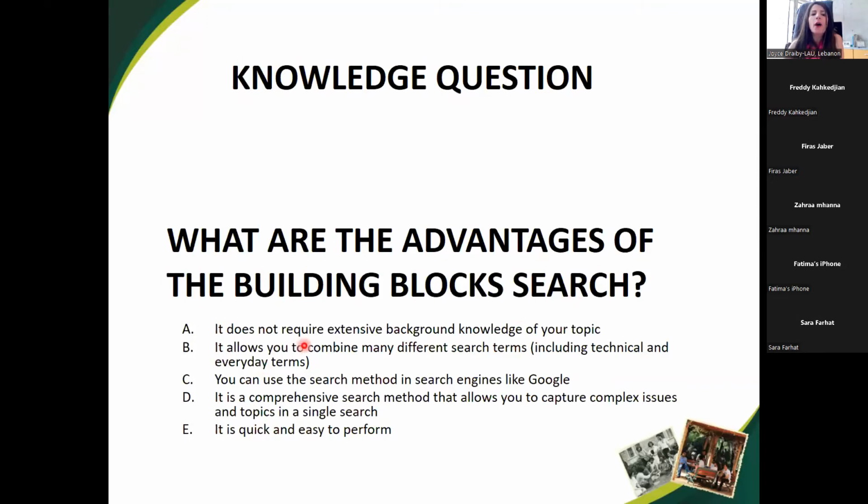A, it does not require extensive background knowledge of your topic. B, it allows you to combine many different search terms, including technical and everyday terms. C, you can use the search method in search engines like Google. D, it's a comprehensive search method that allows you to capture complex issues and topics in a single search. E, it's quick and easy to perform. A, B, or C, D, or E.